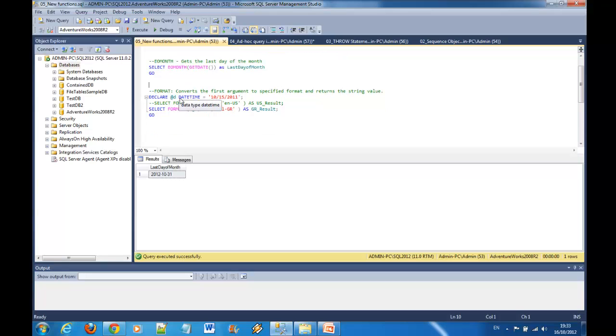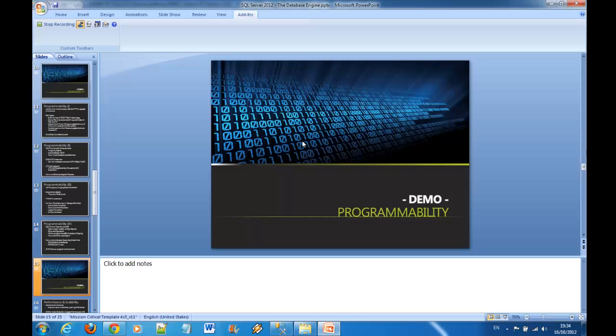With format, you can convert the first argument to a specified format. You get the string value. Like, let's say I want to convert this date. So if I want to convert this to the Greek format, I'm going to get day, month, year. If I convert it to the US format, I'm going to get month, day, year. There are also some other functions. You can play with them and learn their exact behavior in the SQL Server database engine. Okay, let's proceed with the rest of the presentation.